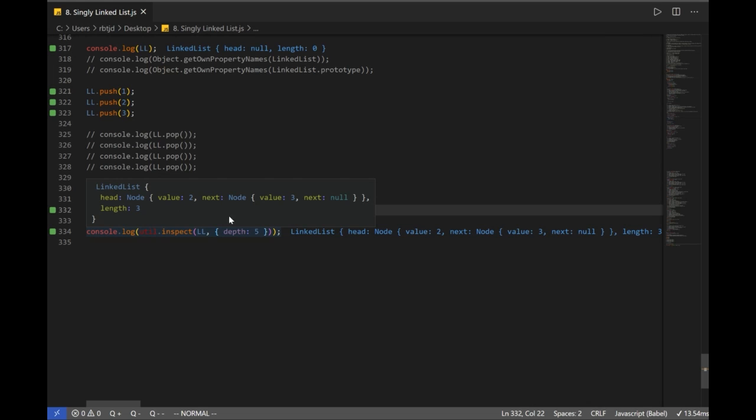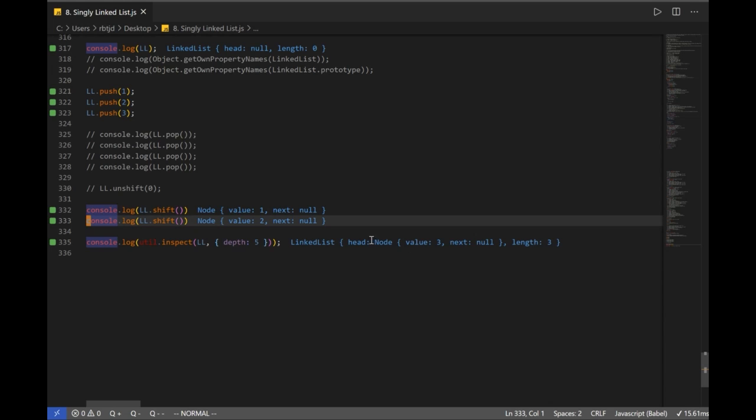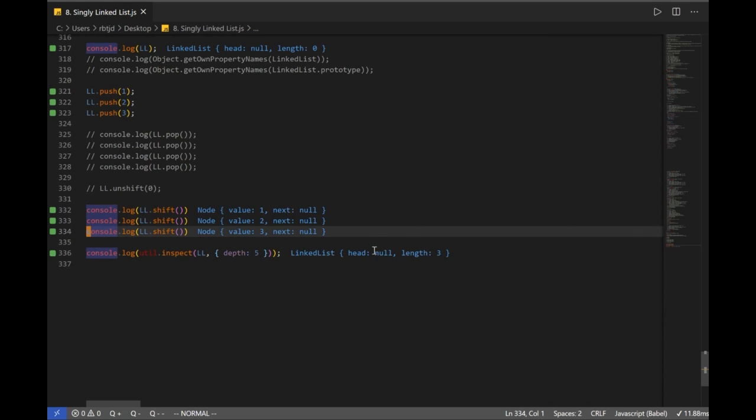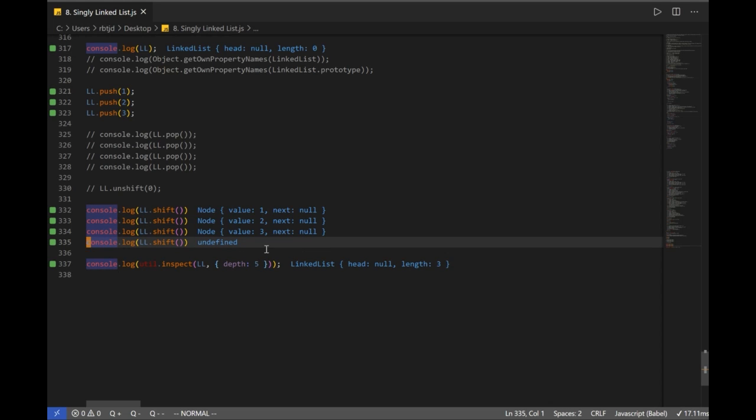But before that, let's just see if it's going to remove everything. Now, if I were to do it one more time, that should return 2. And you can see that we have only one node. And finally, do it one more time, it's null now. And if we were to do it one more, you can see that it's returning undefined because we don't have any node in our linked list.